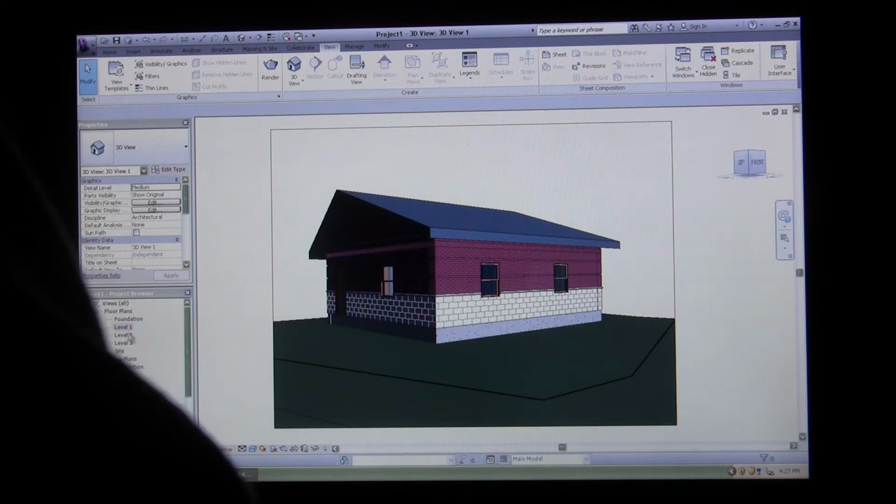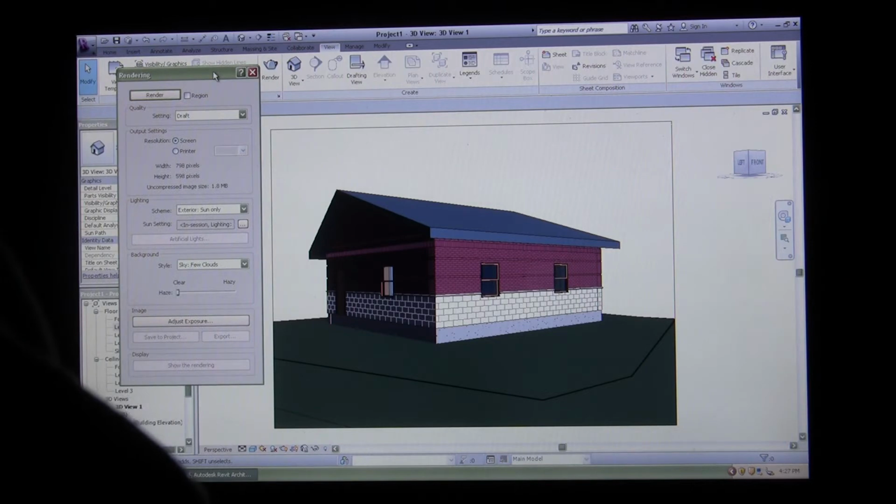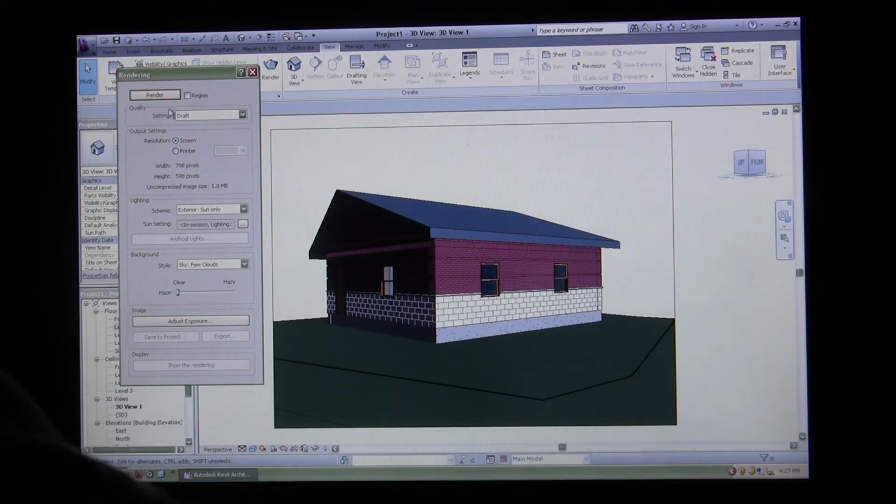Now what we can do is from this we can render. So if you go up here to the View tab, you can click the Render, and this Render dialog box comes up. Now there's a bunch of different things you can do with rendering. You can select the different quality. So typically I would recommend draft for the beginning. You can also set your resolution. So if you're presenting electronically, you can use the screen resolution, or you can use a printer resolution if you want to create prints for boards and such.